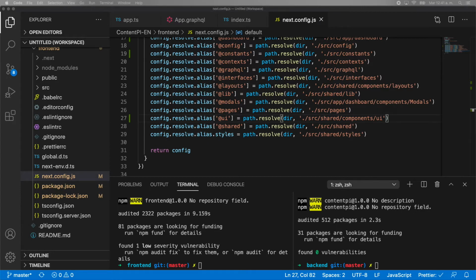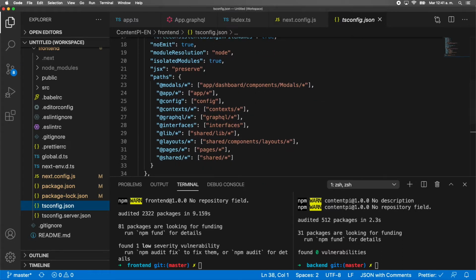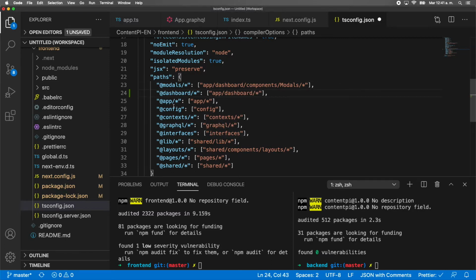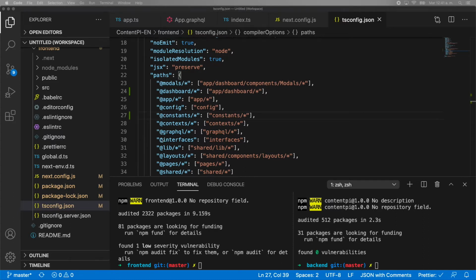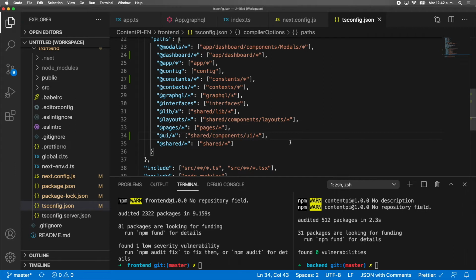So after we add this alias, we need to go to tsconfig, and then we need to add those new paths. So the first one is going to be after models, the dashboard, because dashboard is inside apps, so we need to be careful and put this before app, otherwise it's not going to work. Then the constants can be after config, and the UI needs to be before shared because it's also inside shared. Okay.